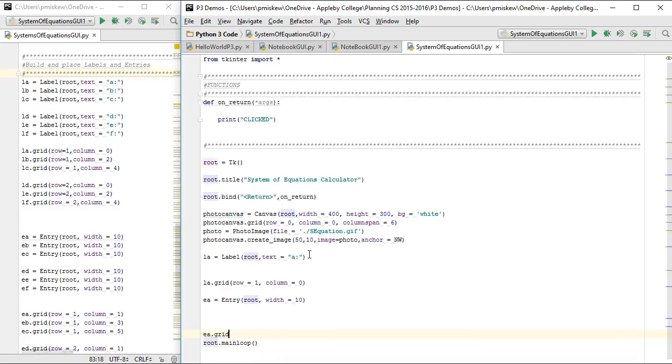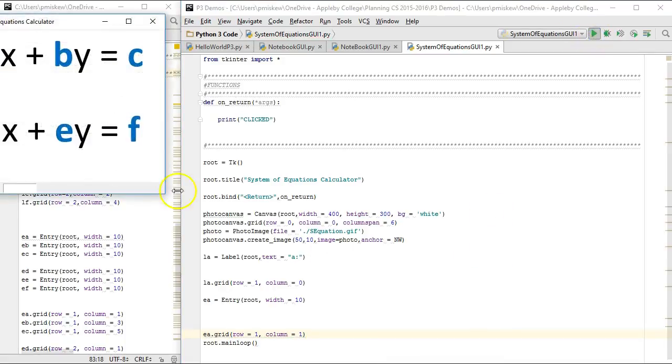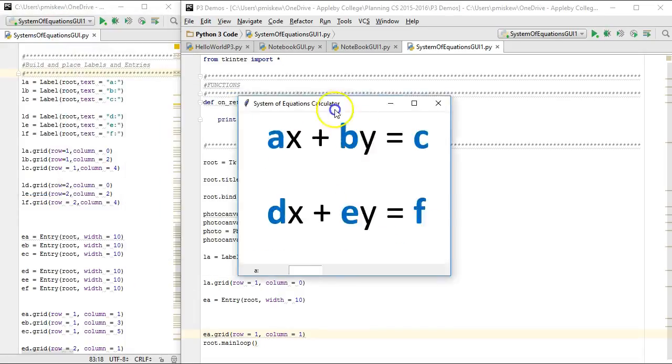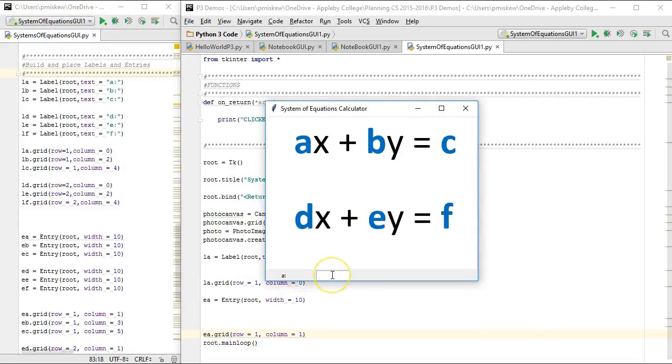Pardon me, I'm not going to put the root. I'm going to keep that in row 1, and I'm going to add it to column 1. And so now when I give this a run, what we see here is there's our label and there's our entry.